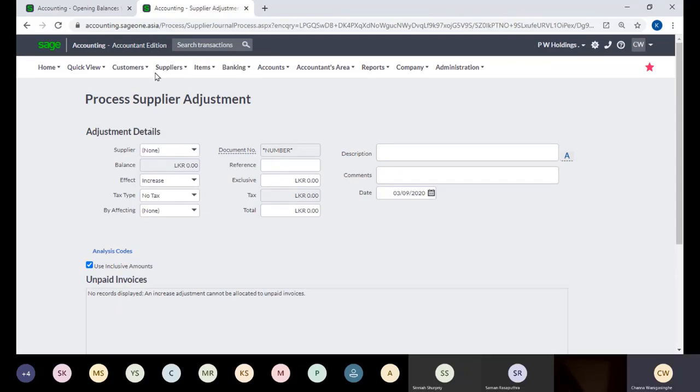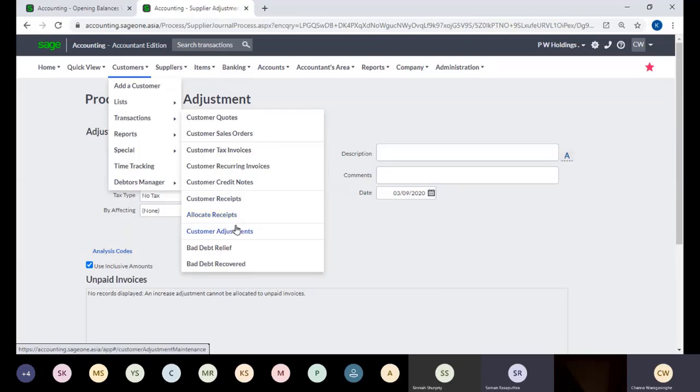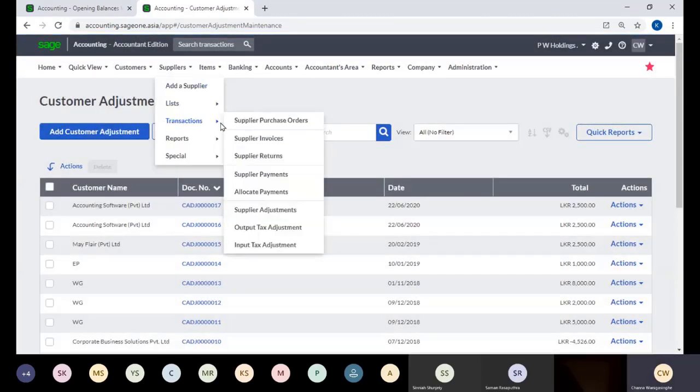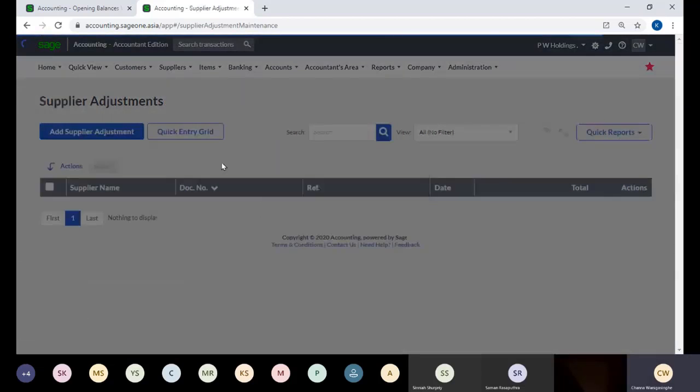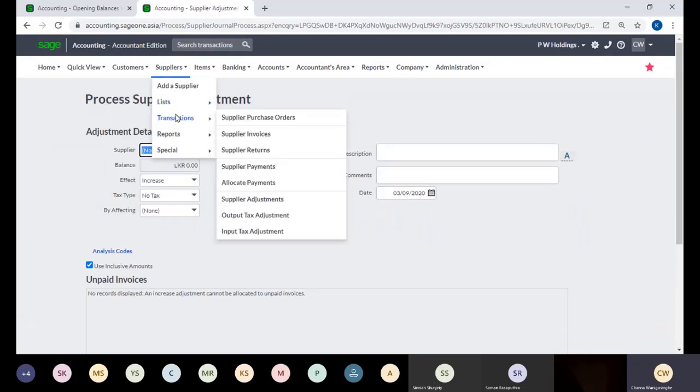You can do this for customers also. If you want to upload customer invoice wise customer balances, you can do it the same way. Go to customers. Customer or supplier, one by one, we have to do that, no? You can upload that. If you have one transaction, you can add it from here in supplier adjustment, or else you can upload a list of transactions.